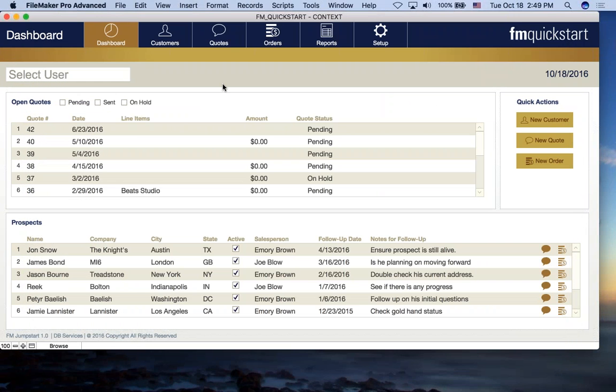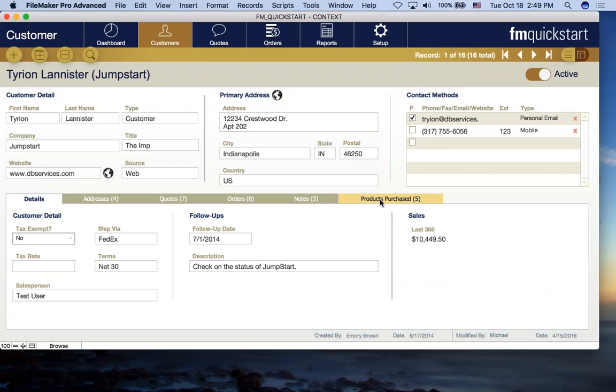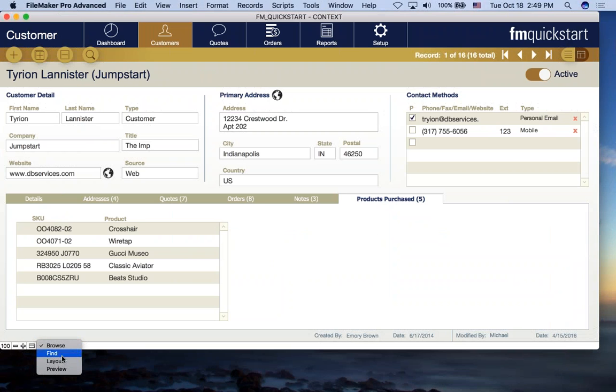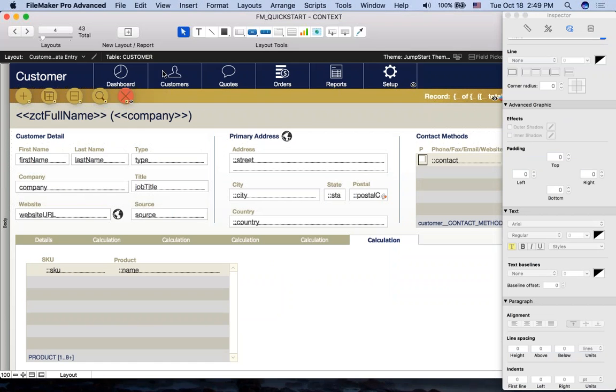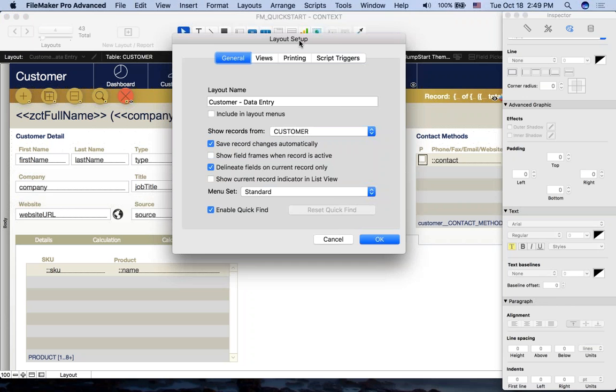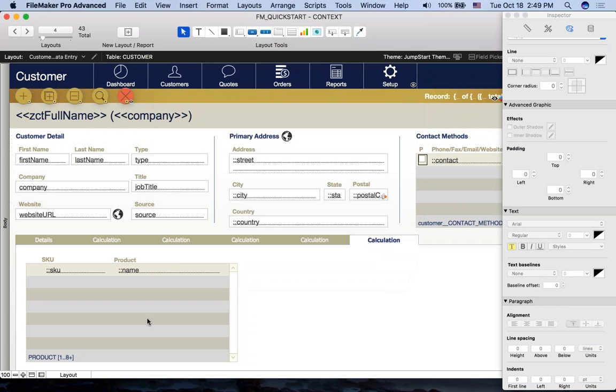All right, so take a look at this. If I go to customer, I've also created a new tab here, and this tab is using the product TO, and the context that I'm in is the customer TO here. Again, this is under Layout Setup, the picture I showed you at the beginning of this section. So the customer TO is our context, and we are trying to get product records from it.